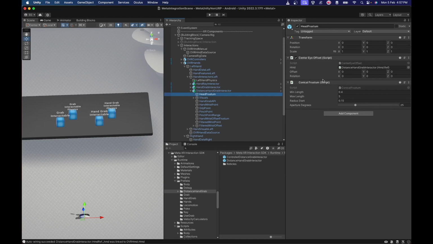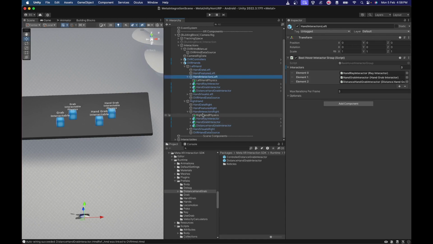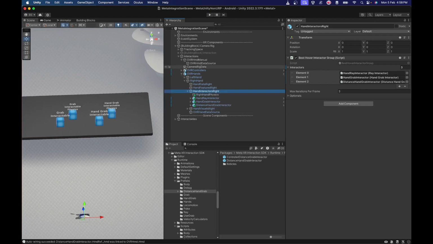Then it also requires something called a head frustum, and this has a script similar to the conical frustum as well as a center eye offset. So this is where you can define a different offset. Normally we don't update it, but you can define a different offset to use your distance hand grab API because the hand requires the HMD ref to work with. Alright, double confirm the interactors group again, and we have our hands set up.